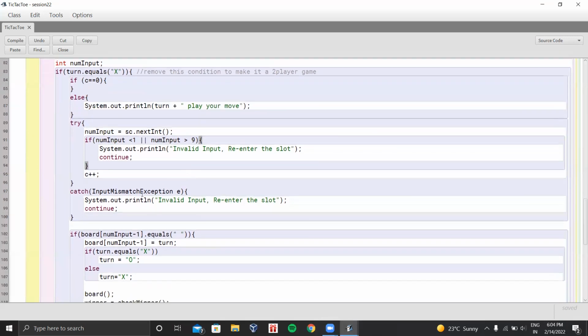Now catch InputMismatchException. The system can also print telling invalid input, re-enter the slot. So we are also printing the invalid input message because the user tried inputting some other data type into the integer type.